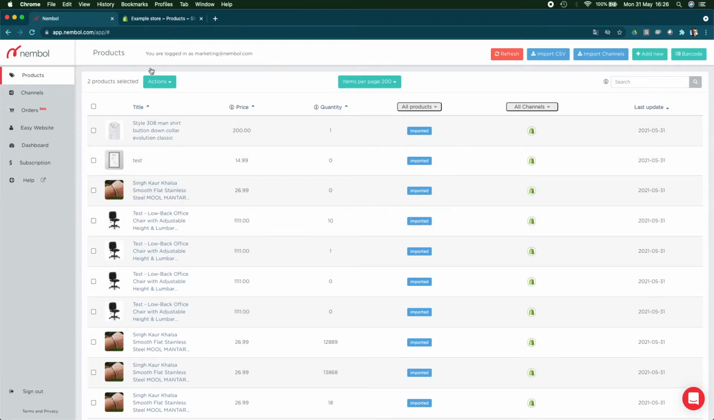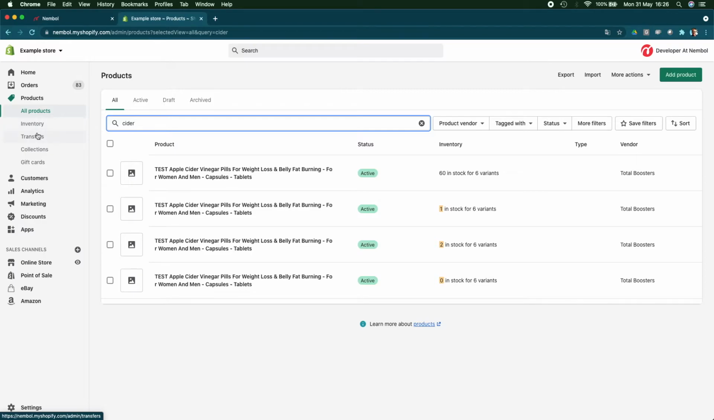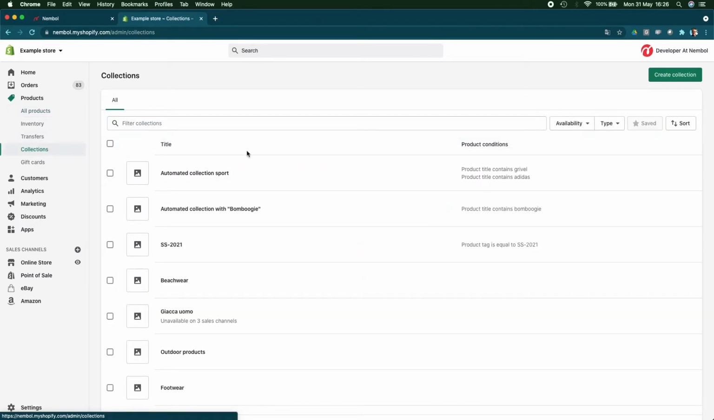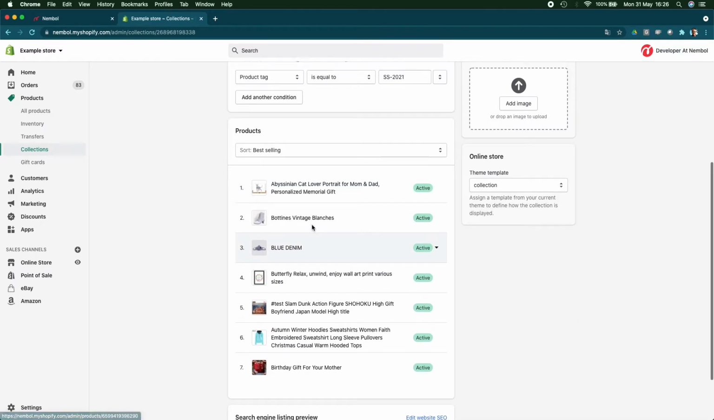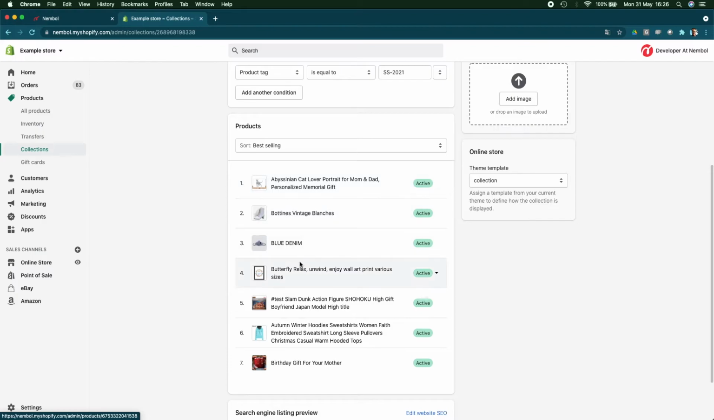So how could you proceed? The suggestion is, if you have a chance, to create a specific collection. This is possible in Shopify. Here, for instance, I created the collection Spring-Summer 2021, which connects only products which have a tag equal to SS 2021. This way, if I select in Nembol that I want to import only this collection, Nembol will import only 7 products, which are my test products.